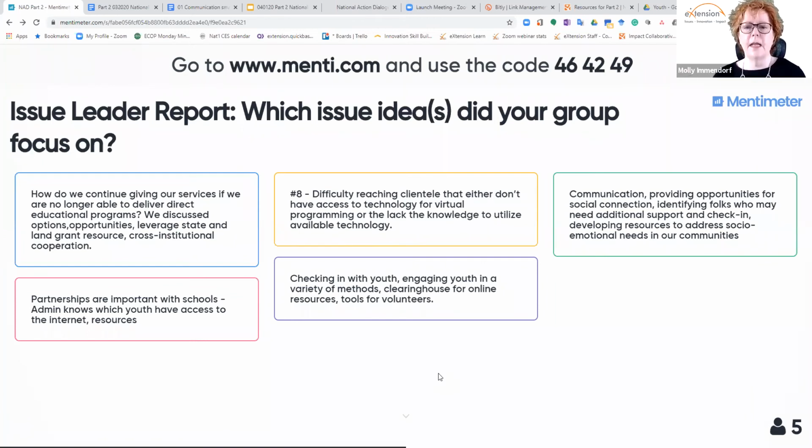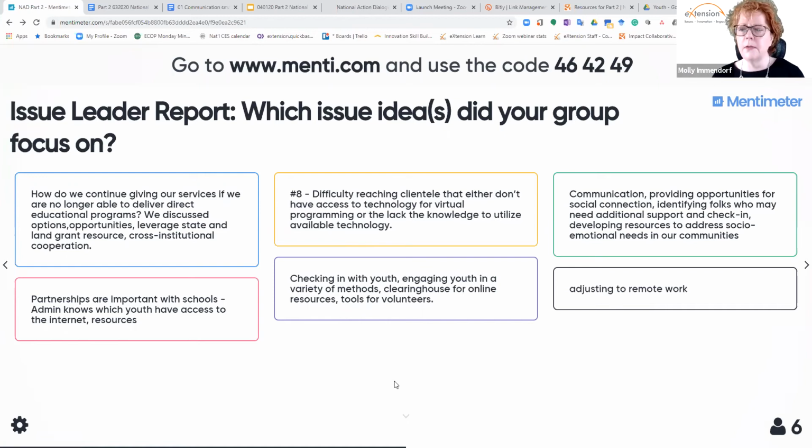So they were focused on external clientele. We've got partnerships and working at those, especially with schools, that are adjusting to remote work. I'm thinking maybe that's on a personal level, but I can get a little more information on that perhaps. And communication, providing those opportunities for a social connection. That's really great to figure out additional support.